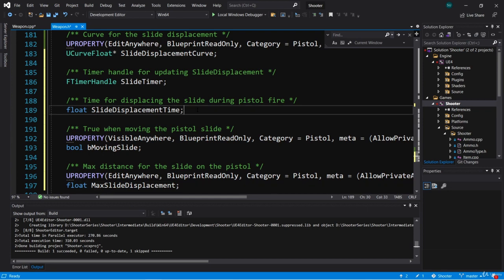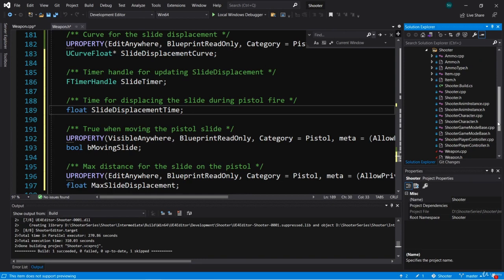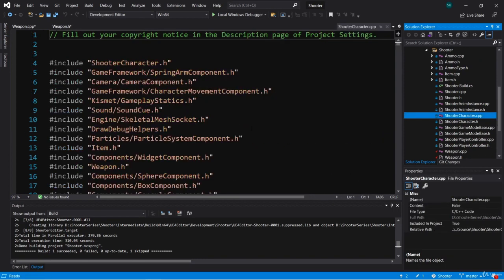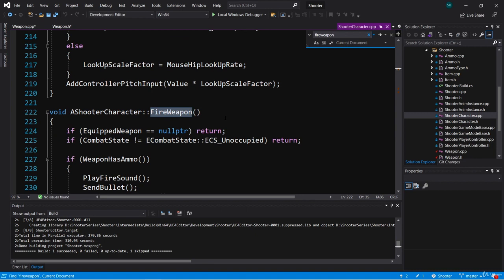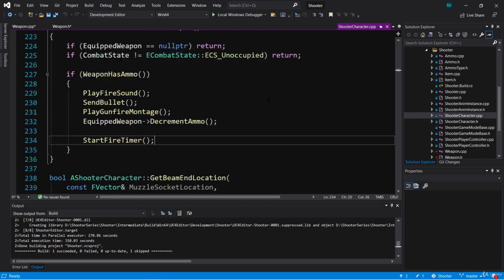So when do we actually want to start the timer? Well, we need to start this when we fire the weapon. And so we can create a public function that we can call from our shooter character class. Let's take a look at the shooter character class, ShooterCharacter.cpp, and let's go to FireWeapon. Now here in FireWeapon, we're taking care of firing the gun, and we're starting the fire timer here. One of the things we can also do is check to see if our weapon needs to move its slide. So far, the only type of weapon that has a moving slide is a pistol, so we can base this on the weapon type if we want to.